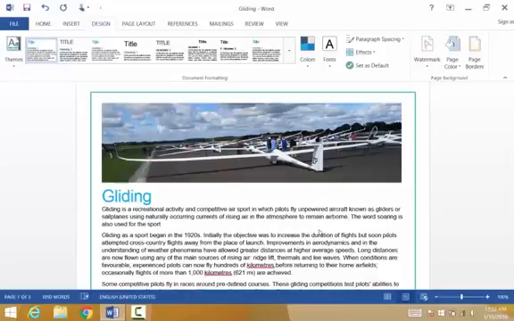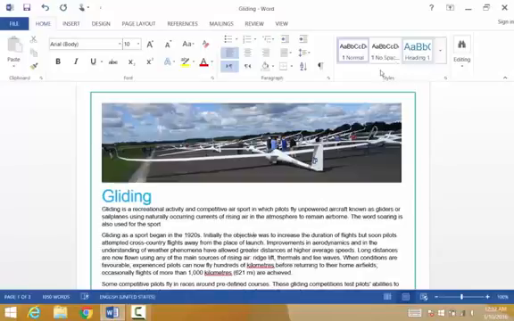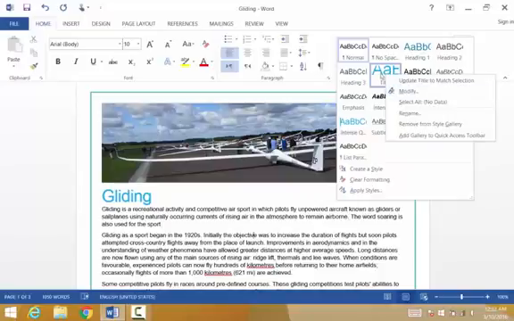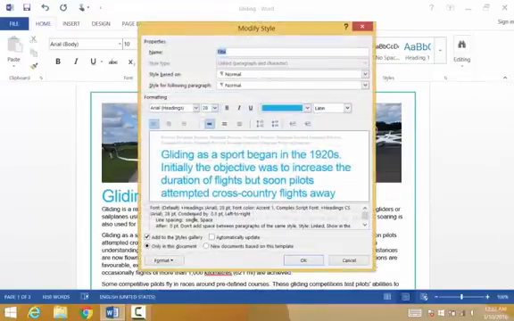Question 4 is about modifying the styles. So we're supposed to modify built-in styles, and we're supposed to modify title, heading 1 and heading 2 styles. So we find the styles in the Home tab. So this is the list of styles. So for each of these three, we're supposed to change its spacing. So we right-click on title. This is the first style that we're going to modify. So we right-click on title and then we click modify.